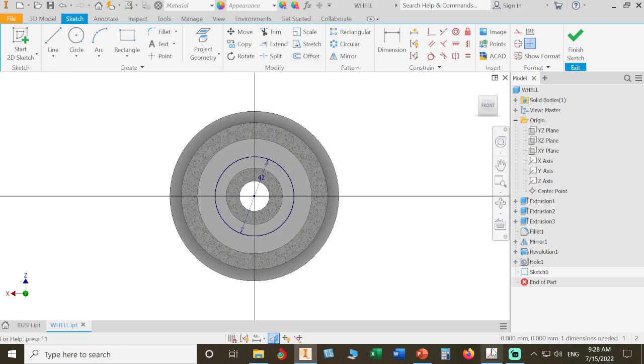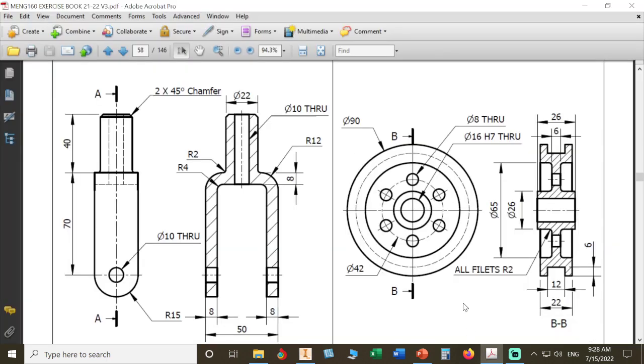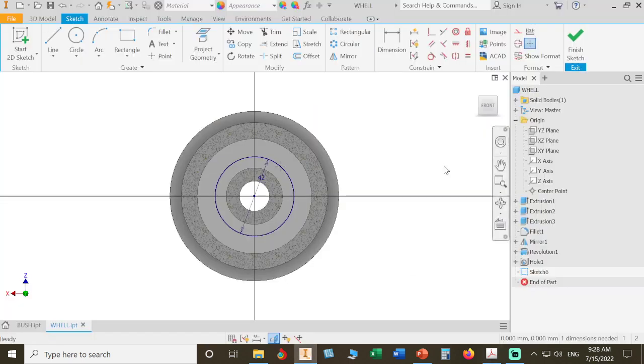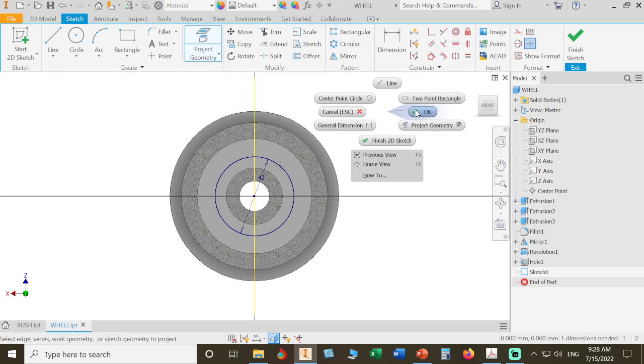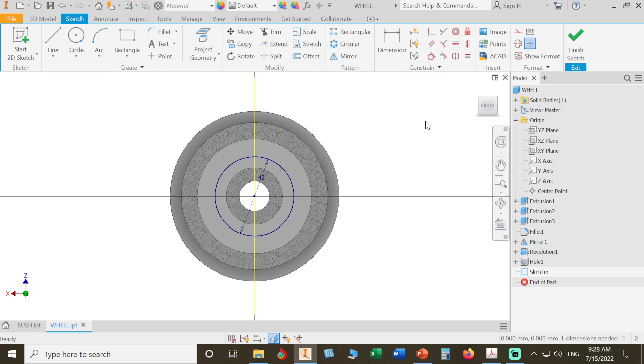But let's go here and see. The other coordinate of my center is that it's located on this vertical axis. It's on the circle and on the axis. How to do this? I'll project the axis. What axis? Z. Project geometry. Z axis. Thank you. Click OK. Again, I need to put my point on the Z axis. Coincident constraint. Click the point, click the Z axis. Click OK.